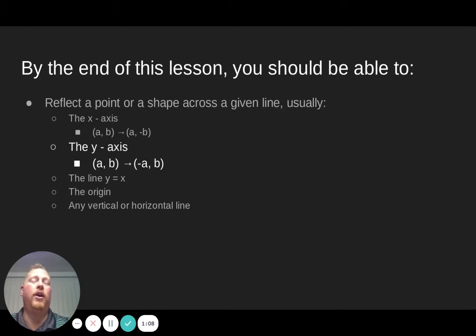Likewise, if you want to reflect across the y-axis, you change the sign on the x-coordinate. So make sure you make that distinction. When you reflect across the x, you change the y. When you reflect across the y, you change the x.